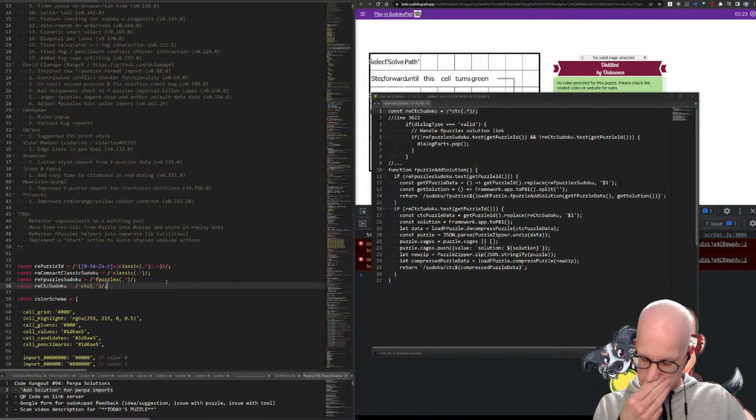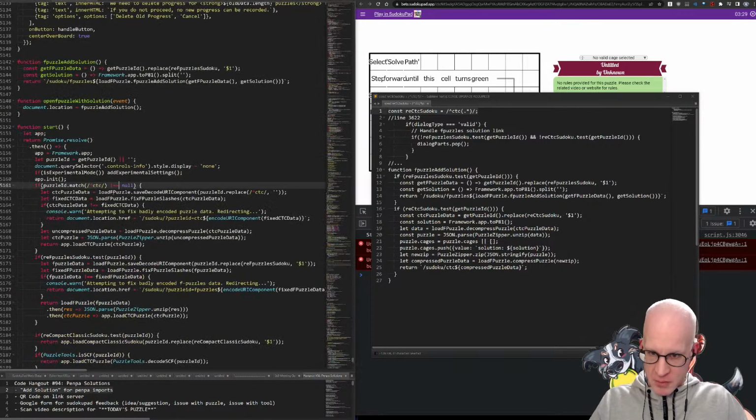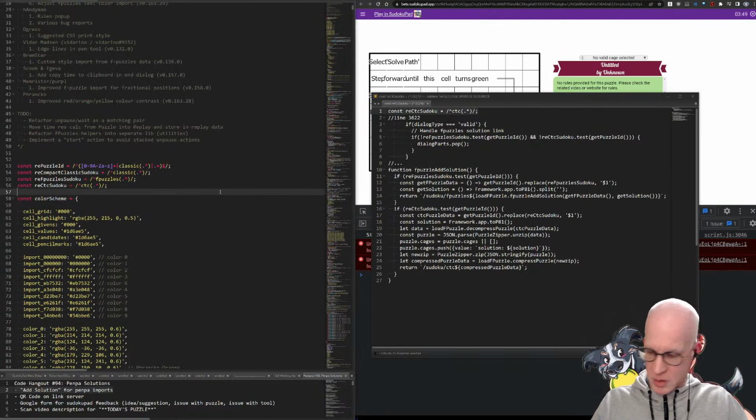So we want to add this for now. I want to change this to fpuzzle in the future. And if puzzles match, not equals, so I think we can replace this here. We can replace this with $1. Okay, I think that's okay.